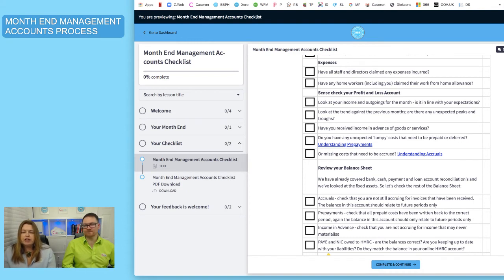But have we got stuff in the balance sheet that we're accruing for, but the invoices have been received? Have we got balances in accruals that shouldn't be there? So the balance in this account should relate to future periods only. It's the same with prepayments. Check that all prepaid costs have been written down to the correct period. And again, the balance in that account should relate to future periods only.